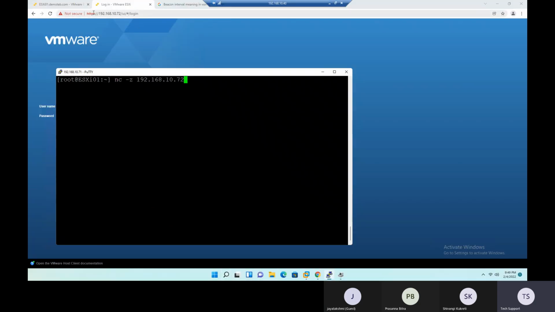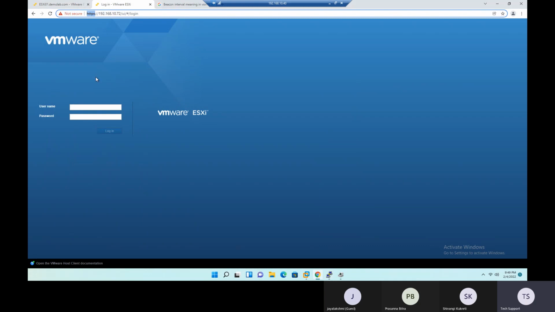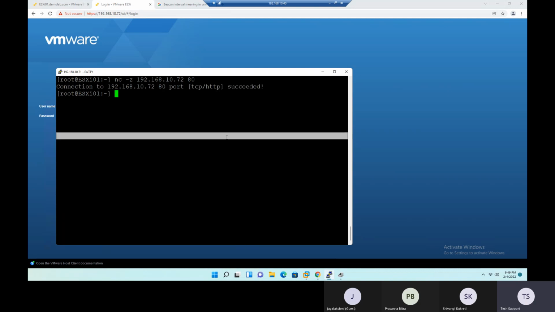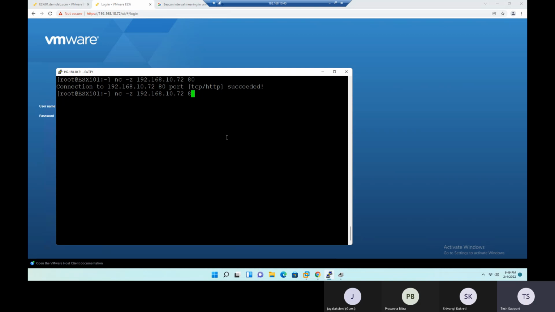By default, which port is the ESX server connected with? HTTPS, which means port number 443, and HTTP means port number 80. So we'll try to test any one of the ports. Let's say port number 80. Now press enter. What result are we getting? Connection to 192.168.10.72 port 80 succeeded. Suppose I want to test another port, let's say 443. 443 is the secure connection port.